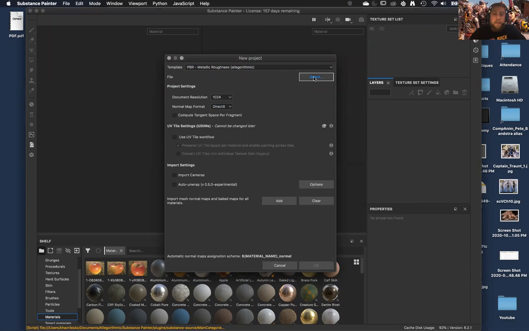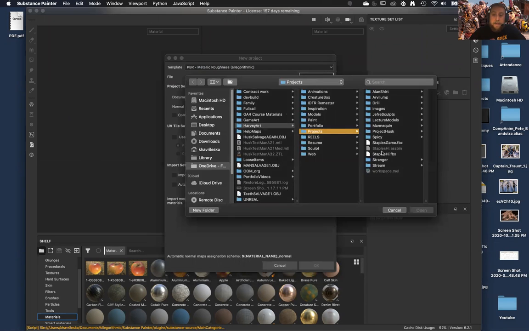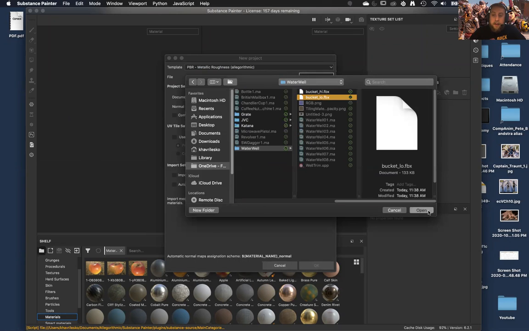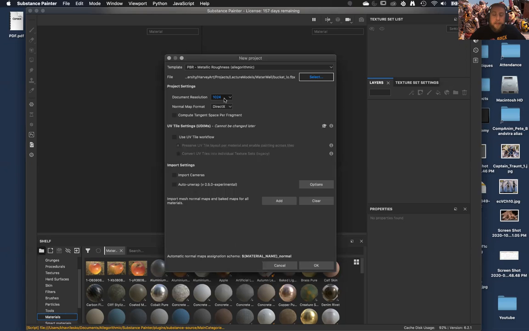PBR Metal Rough, sure. Select my game res. Yes, please. My lecture models. Bucket low. Grab it. 1024 is what I'm going to start off with. Who cares? Compute tangent space per fragment. You do want that on.